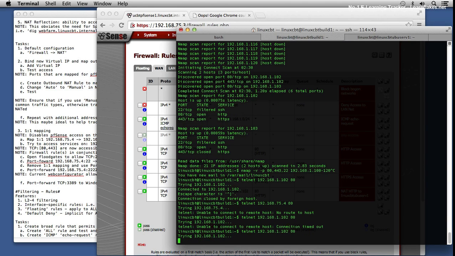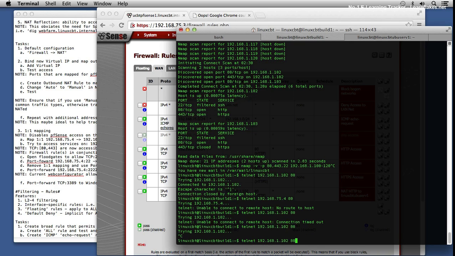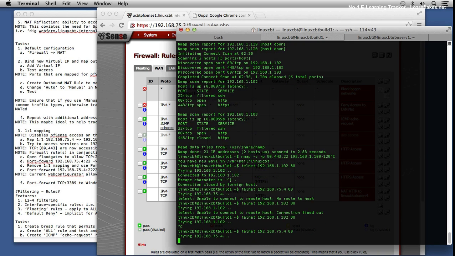We try to NAT to 102, where there's a block at the top. Now let's try to do the top of the rule set. Let's try 75.4 on port 80, and let's see what it's trying to do here. Now it's being blocked. That leads us to some troubleshooting.